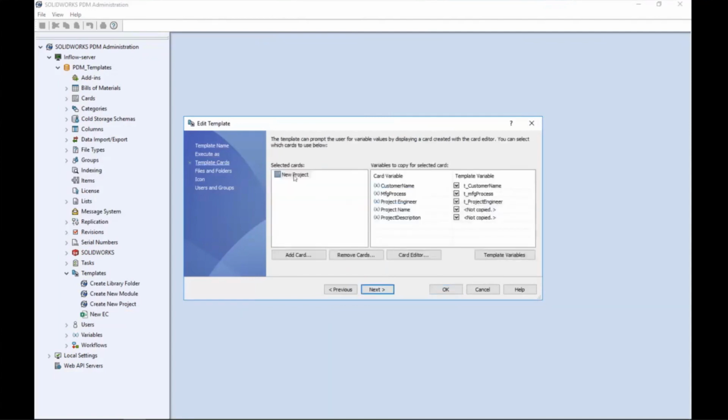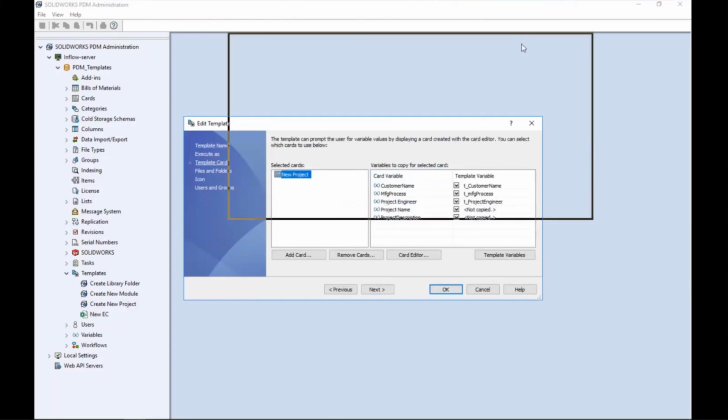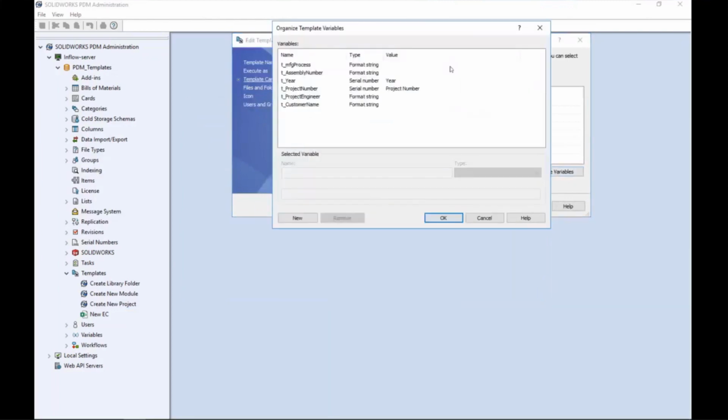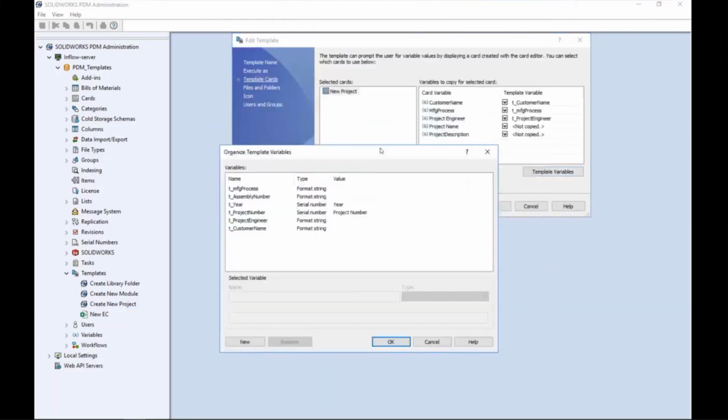The next screen is where I've selected an input card, and with that it brought in all the variables that are on that input card, and I have the ability to then copy them to template variables. If I drag this up here a little bit so we can see, you'll see that there are 2 that are not copied. Coming down here to template variables, I need to copy those over. So you'll see project name and description are not copied.